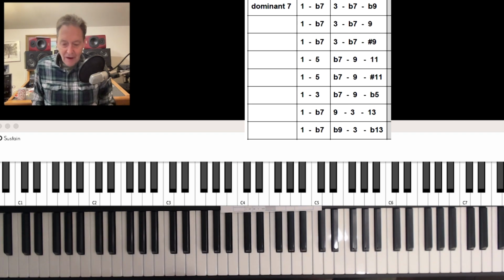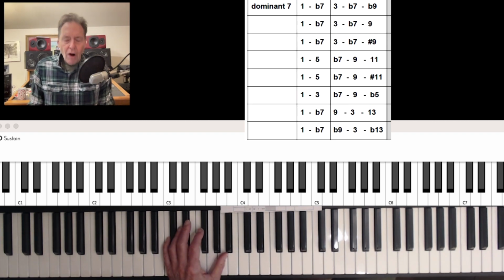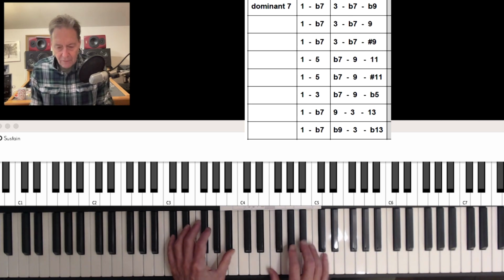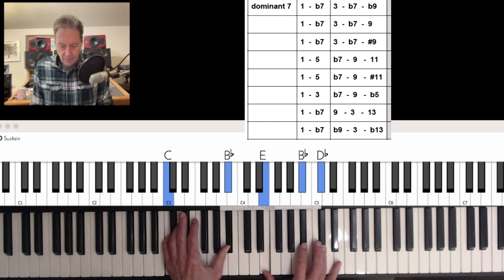All right, so the dominant seventh chord, all the tensions are available. And that's why dominant seventh chords are so fun to play around with, because there's just an infinite number of ways to play around with the formulas and the chord voicings. So the first one we've got is the flat 9. And there it is, root, 7, 3, 7, and flat 9.